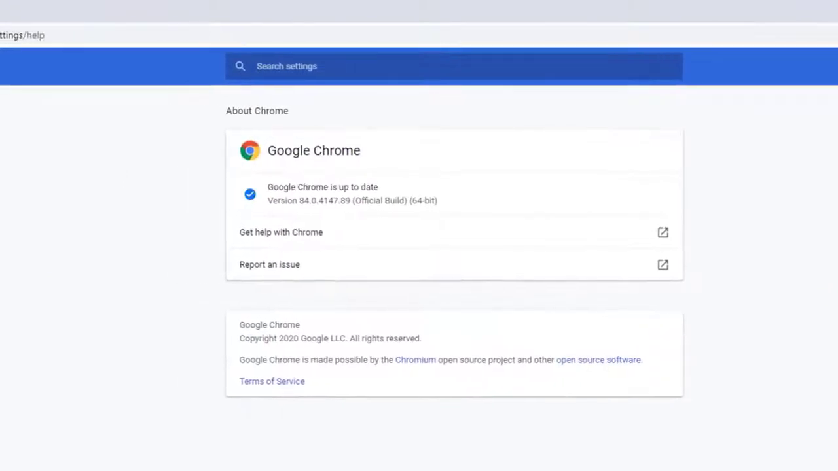Check whether there's 64-bit written after your Google Chrome version. In here, my Google Chrome is already on 64-bit, as you can see. However, if there is no 64-bit written or if there's 32-bit written after your version number, then that means you don't have the 64-bit version of Google Chrome. You can download and install it from here.